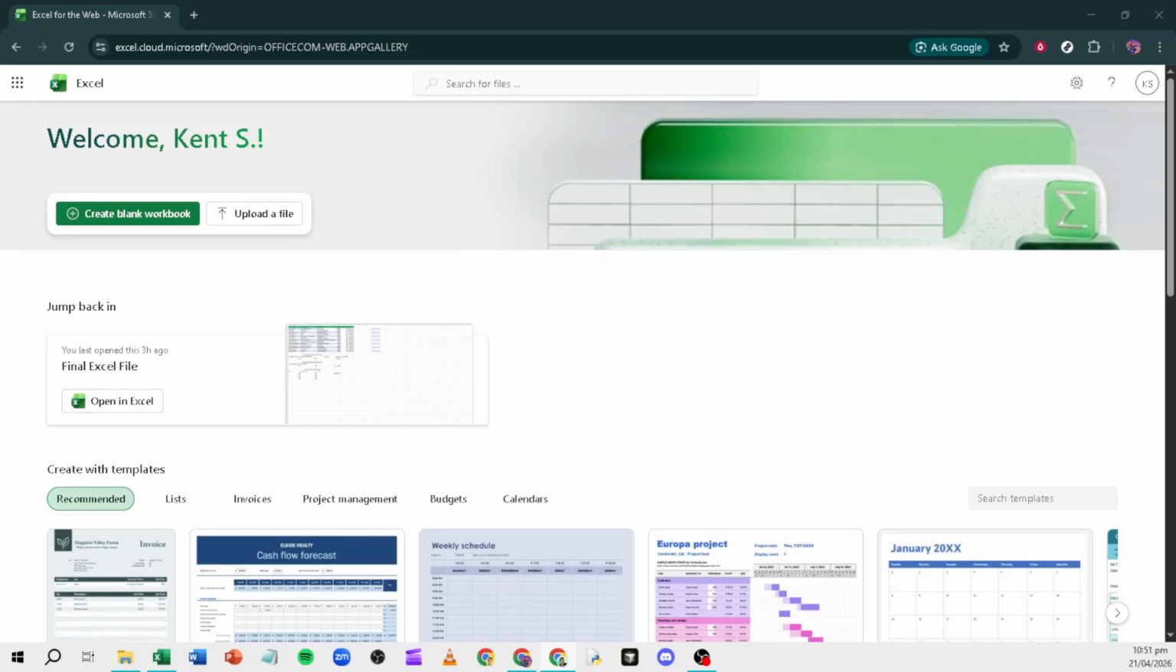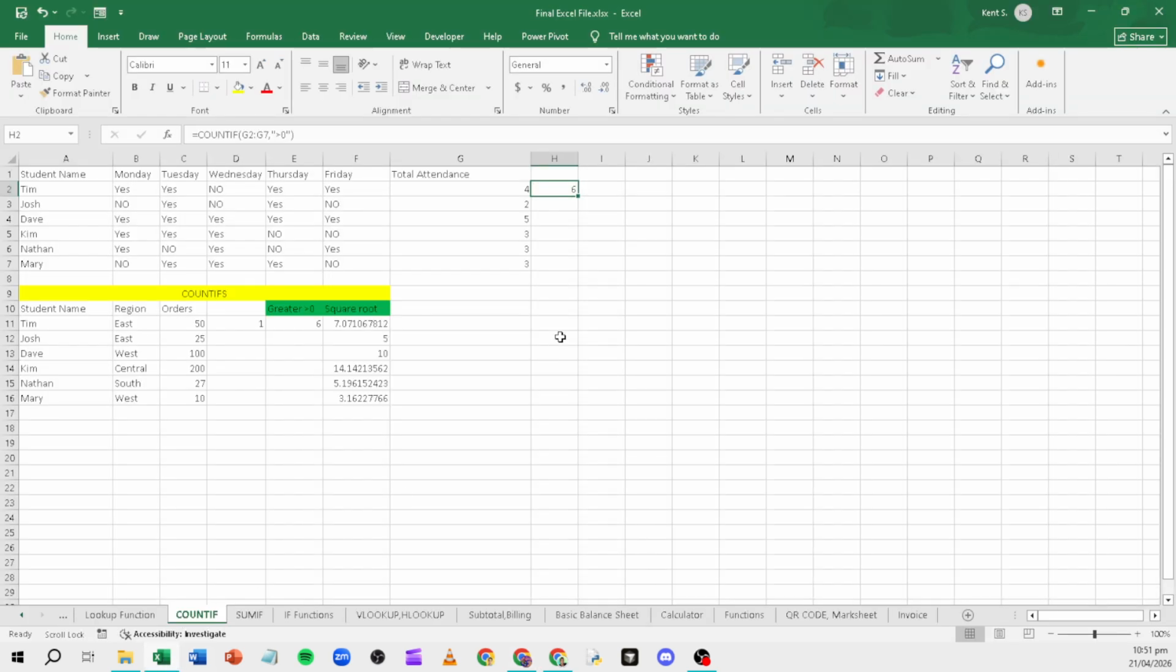In today's video, I'm going to teach you how to calculate square root in Microsoft Excel. We'll start by opening Excel and navigating to any worksheet where you want the result to appear. This can be a new blank sheet or an existing file with numbers already in it.